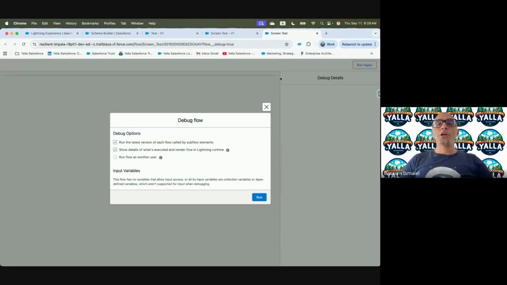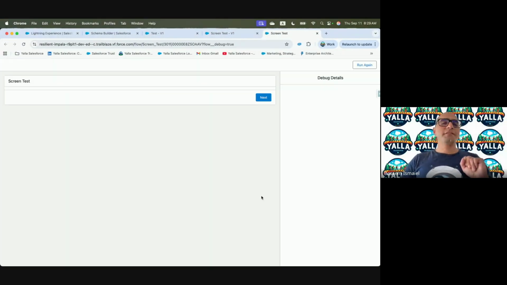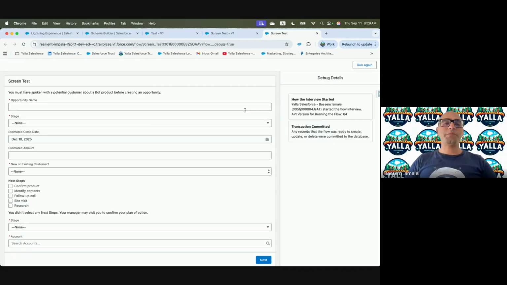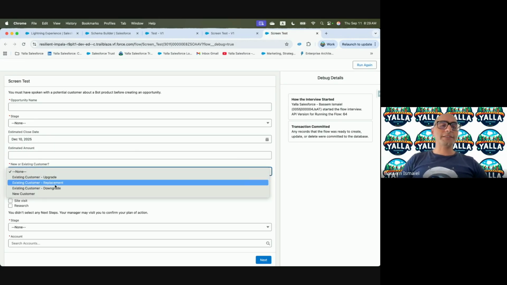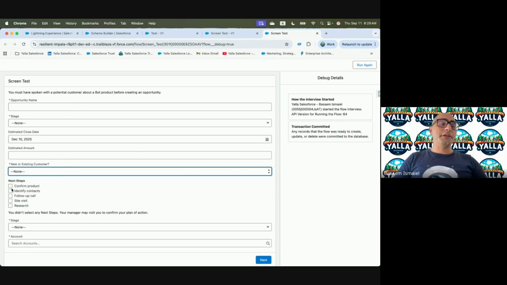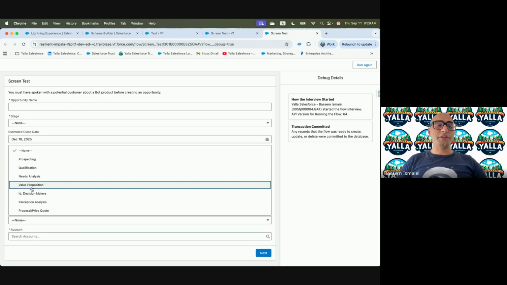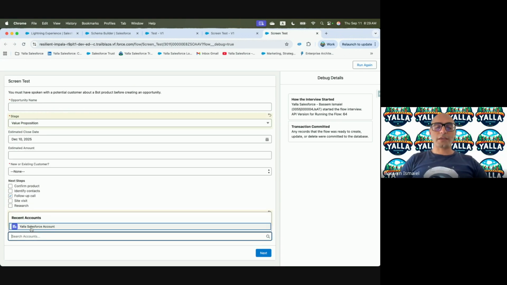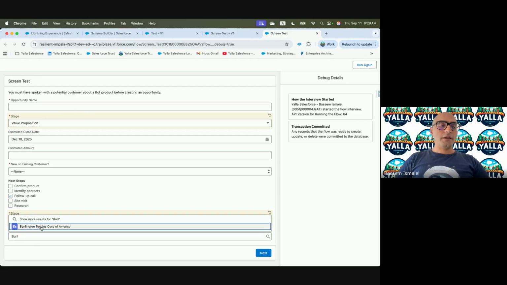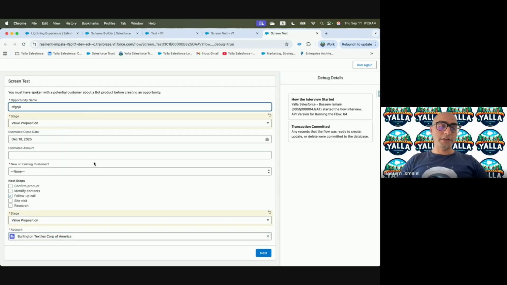This is what will be our target and goal, to build an opportunity intake screen flow. It will take from you the opportunity name. It will be taking the stage. It will be taking the estimated close date. It's 90 days from now. Estimated amount, some pick lists existing or non-existing. Then what will be the next steps? Determine the stage. Put the account like Burlington, and I'll be putting in here any name.